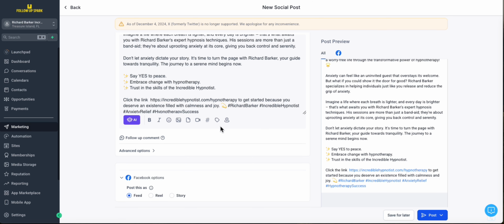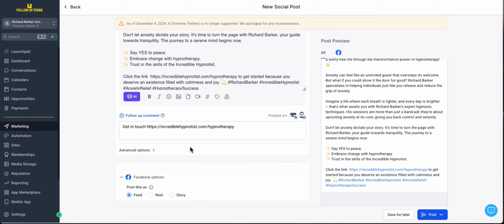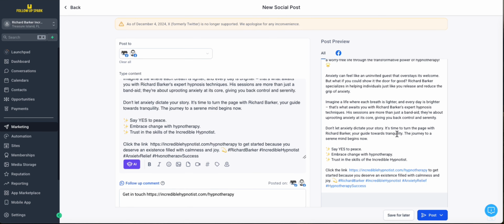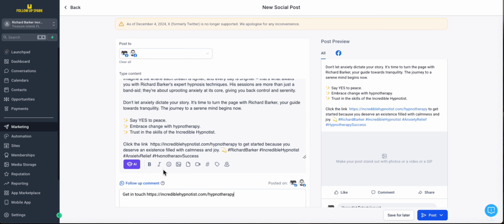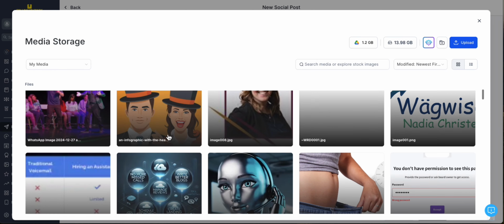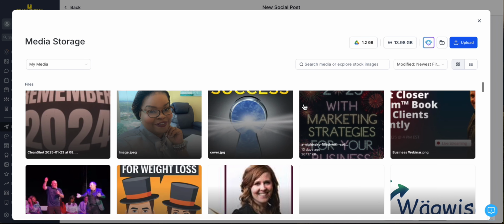And what I'm actually going to do is use a follow-up comment. So this will be posted as the first comment on this post. Get in touch. Paste the link again. So now I already know that I've automatically got one comment. It's going to be on the Facebook feed. Now all this needs, because I removed the preview, is I am going to create an image. Now what I could do is upload an image from my media library, and I have lots of different images here where I could basically choose one of my own images.